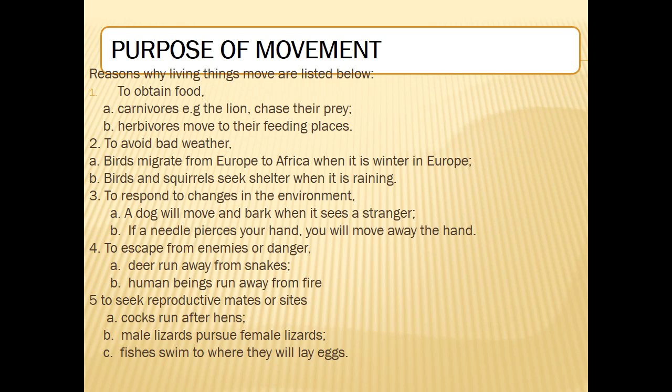Number 5, to seek reproductive mates or sites. A, cock runs after hens. The animals move to either seek their mates or to seek a site, a place that is favorable for them. Cocks run after hens. This one is seeking reproductive mates.